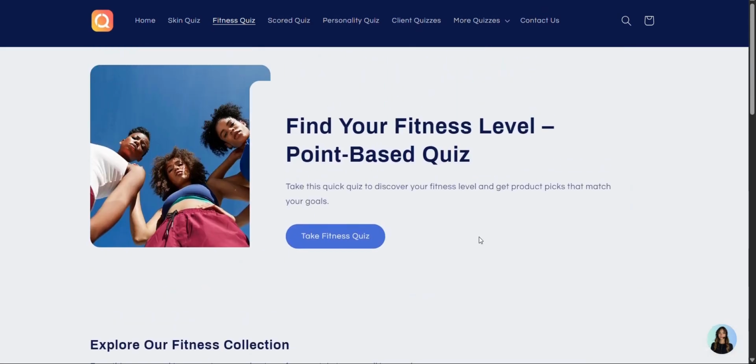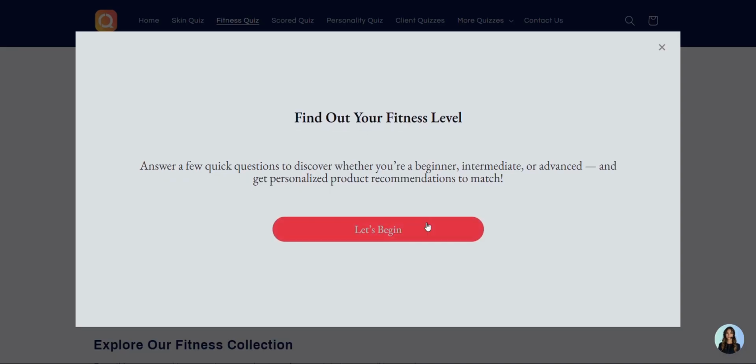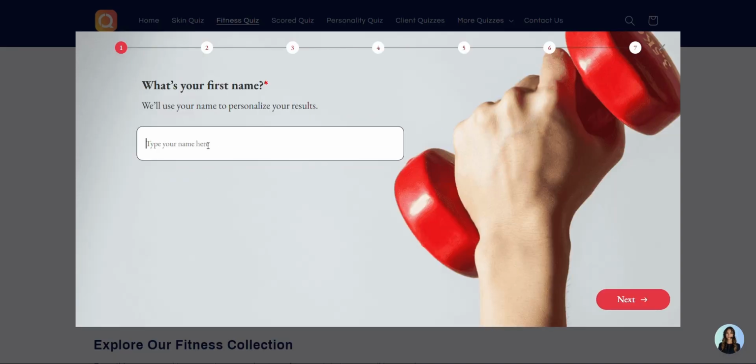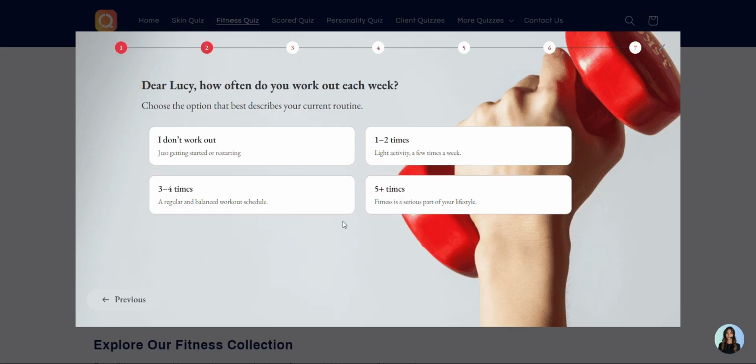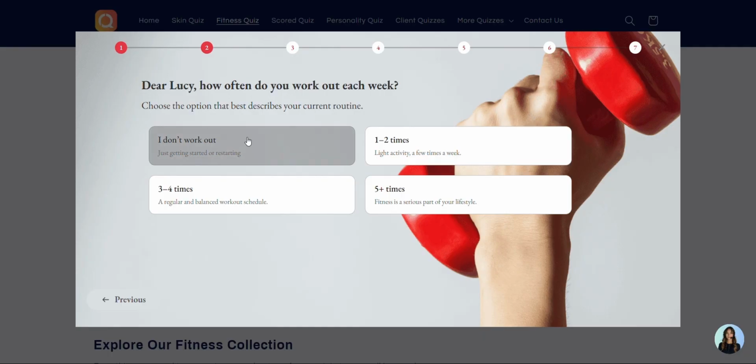Great, now when that's out of the way, let's just quickly take the quiz to see what we can expect from it. As you can see, the first thing that it does is ask for my name. And when we move to the next question, it's addressing me personally, which is a great way to make your quizzes feel more personal and engaging.